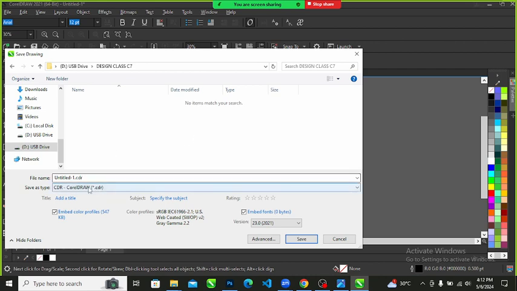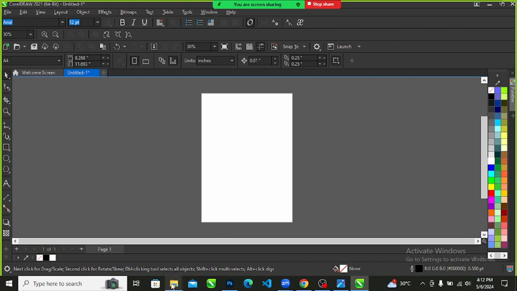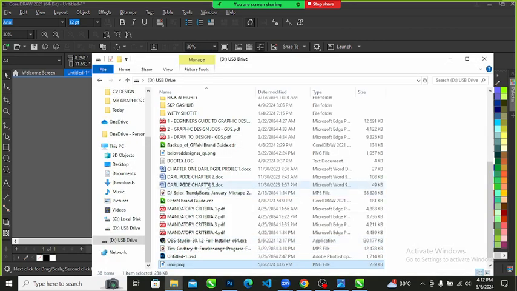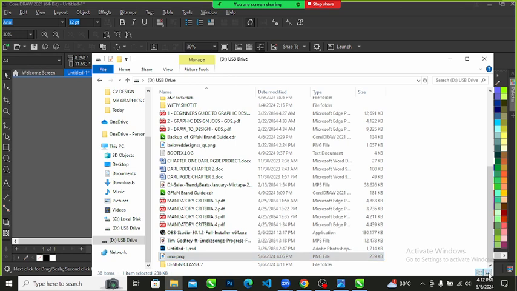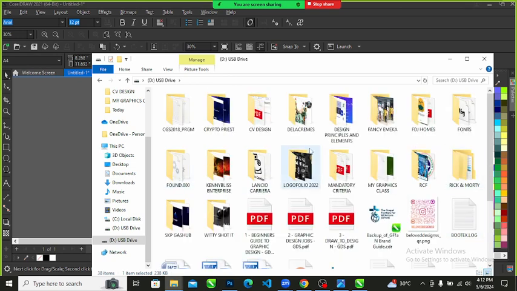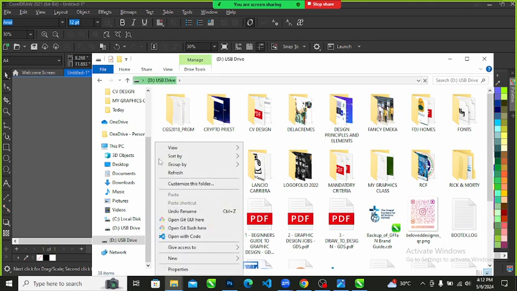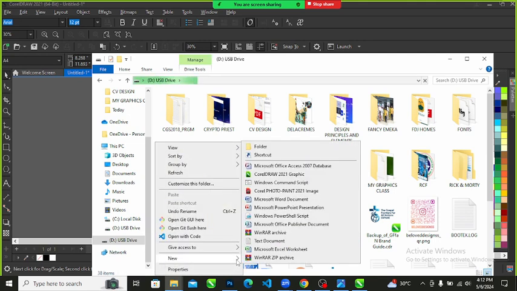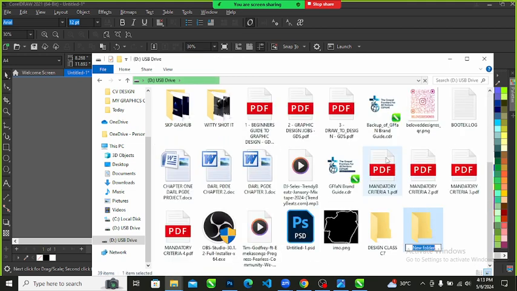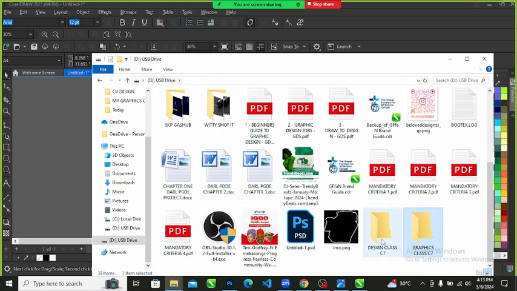As you can see, here I'm seeing CDR, CorelDRAW. For you not to be confused, you can create the folder before you start the class, before you open your CorelDRAW itself. You can just come here, go to your document, create a folder, simple like this, new folder. You name the folder graphics class C7 or design class. As you can see, I have two of them there now.